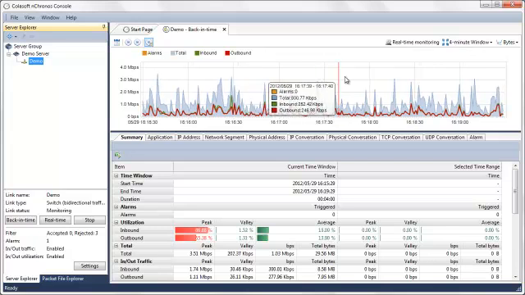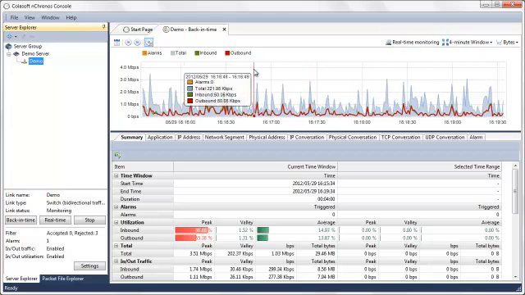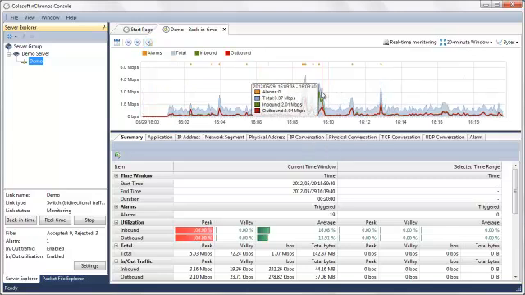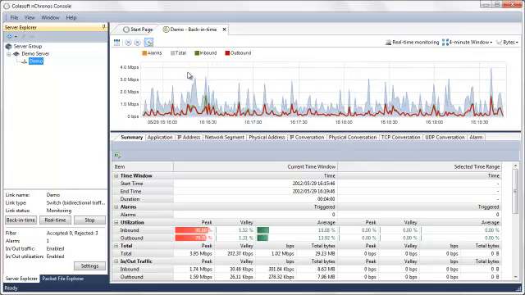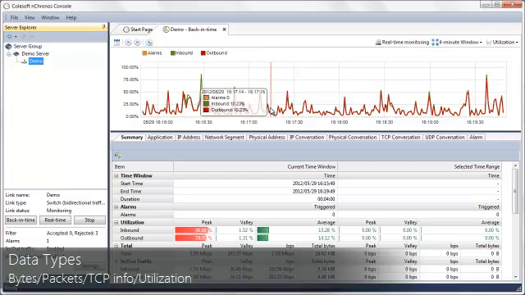This is a 4-minute window, so each granularity represents 1 second. If we change time window to 20 minutes, each point will be 5 seconds. We have 4 types of graph to show on the time window, including the utilization graph.